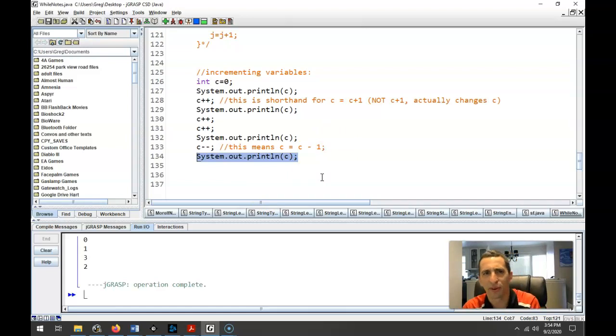By the way, if you're wondering about the programming language C++, it's just one version better of the programming language C. Ha, ha, ha.